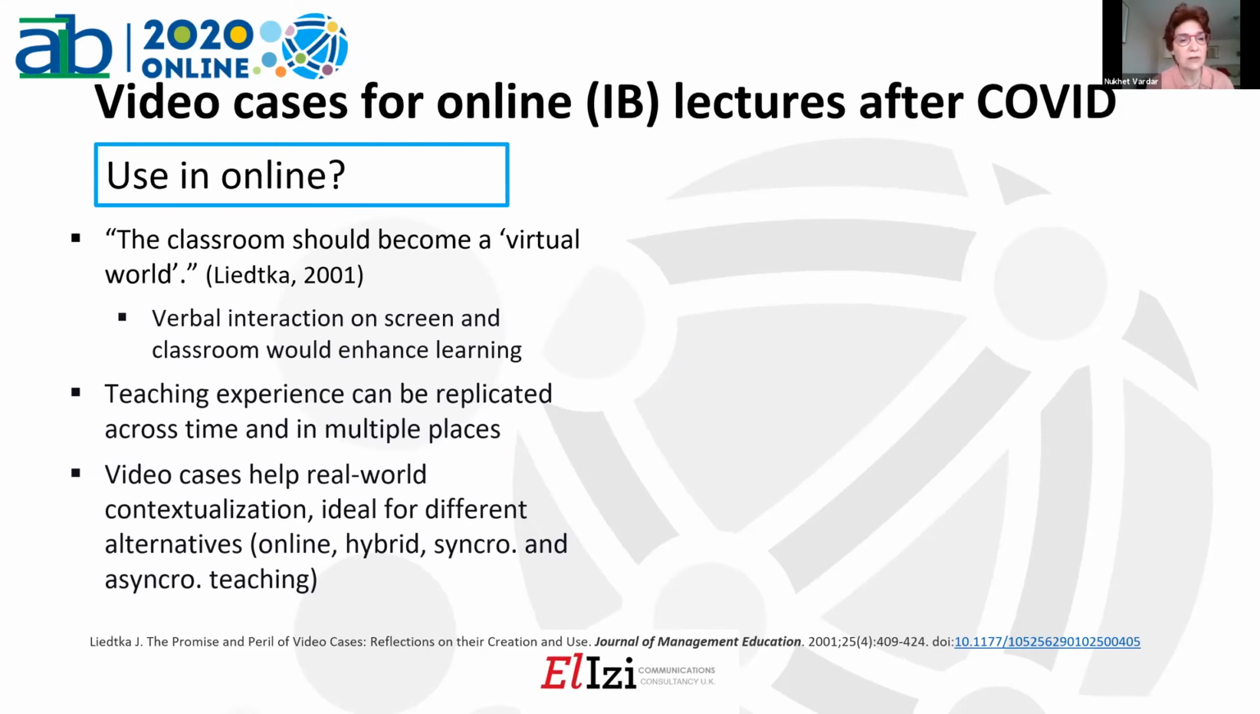Lietka, in her article, which was written something like 20 years ago, with foresight, was talking about classrooms becoming virtual worlds. I think this is very important because it sheds light on our day today. In her article, she was talking about the use of video cases for verbal interaction on the screen and in classrooms, which would enhance the role of the lecturers, because lecturers would be able to play these video cases, pause them, and have a class interaction, which would also increase student engagement.